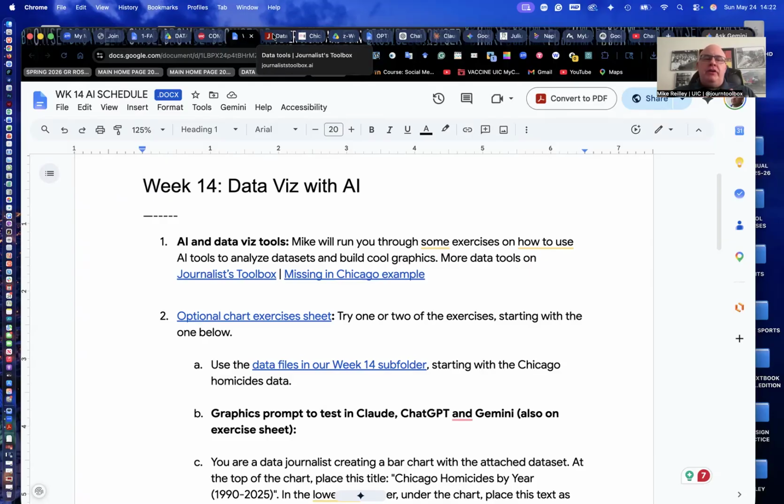Everything we've done in the first 13 weeks has been done with traditional data visualization software, traditional analysis software, spreadsheets or some other tool that we're using to analyze that data set. So AI is still considered somewhat experimental in the world of data visualization and data analysis. But I think it's important because it is getting better at being able to analyze those data sets.